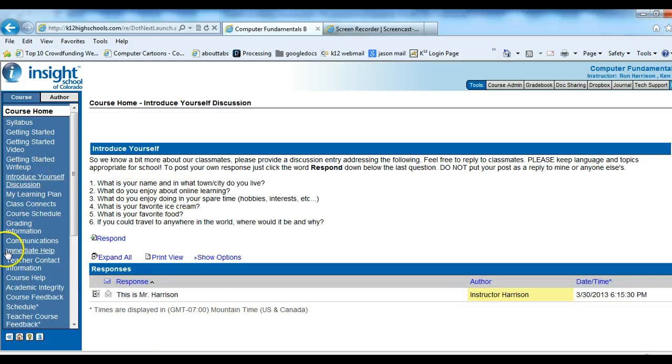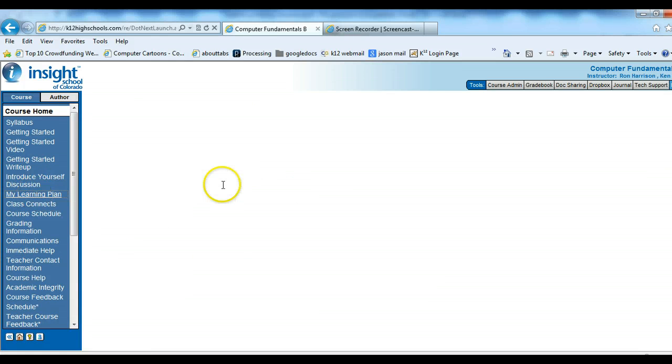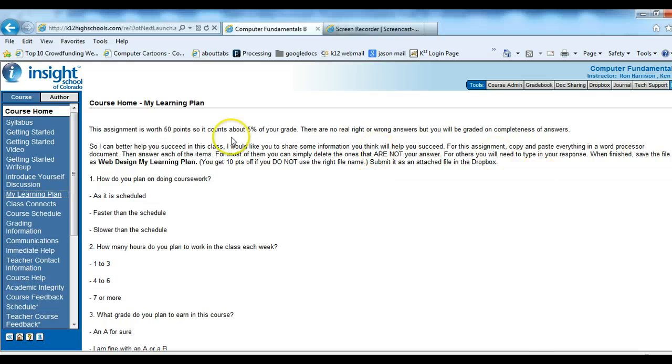All right, so that's introduce yourself. Learning plan. The learning plan activity is 5% of your grade, and this course is worth 1,000 points. So learning plan is worth 50 points. That's 5% of your grade, very easy points. And for the learning plan, there are really no right or wrong answers. You're going to be graded on the completeness of your answers. And I would just learn a little bit about you, so that's why I'm asking you to do this.